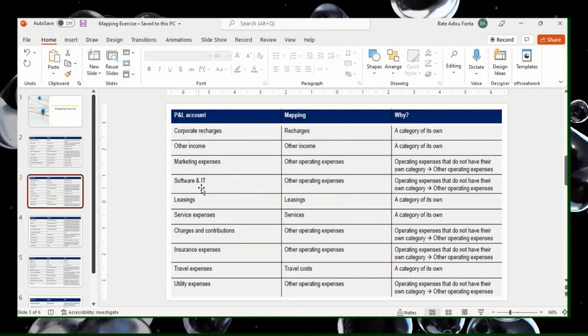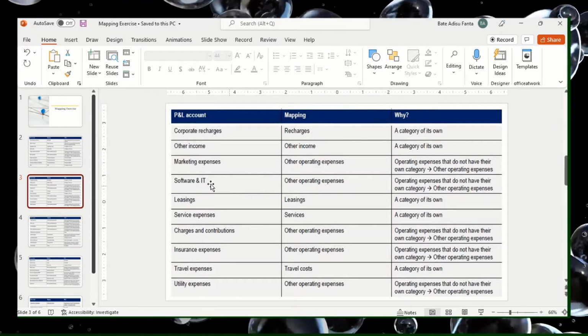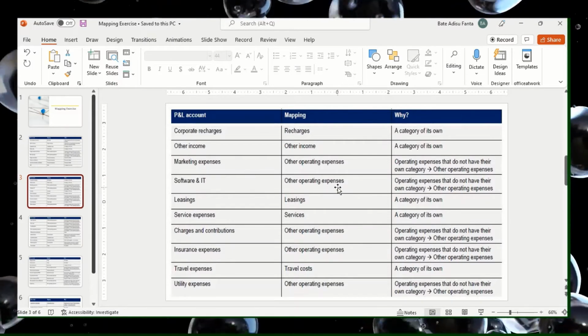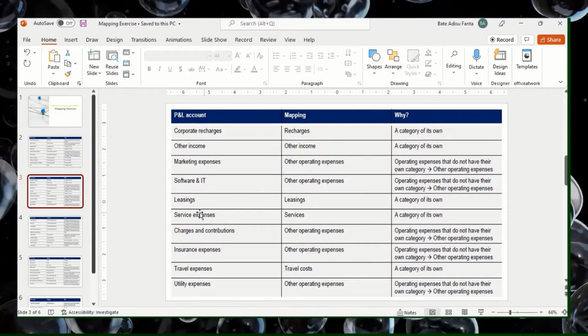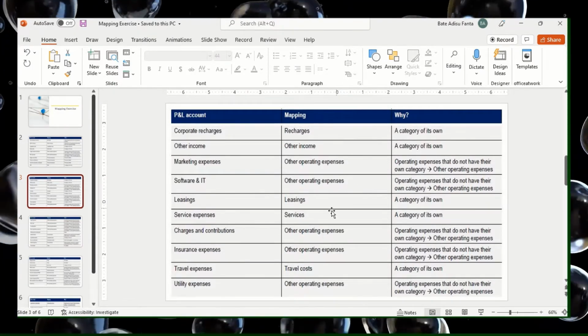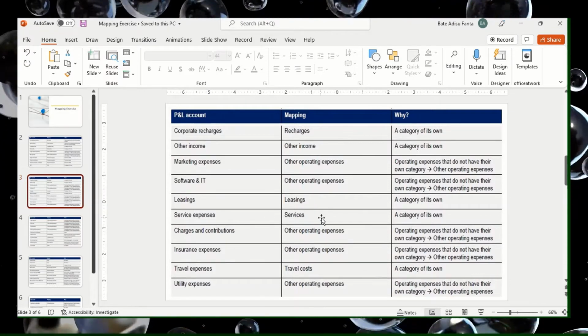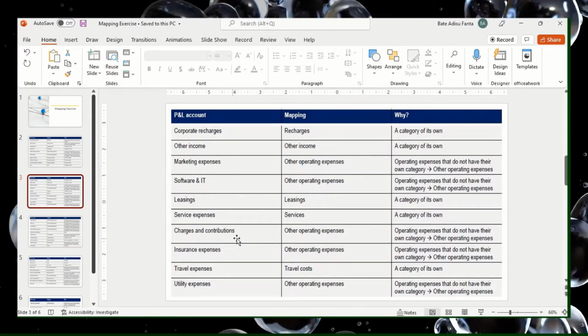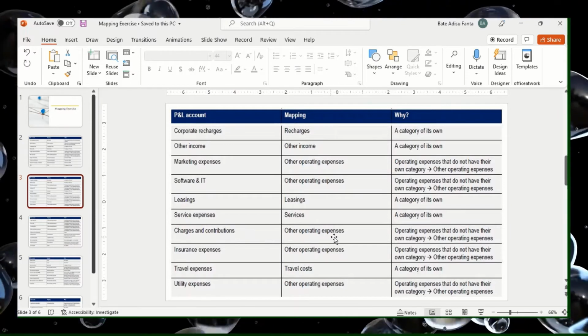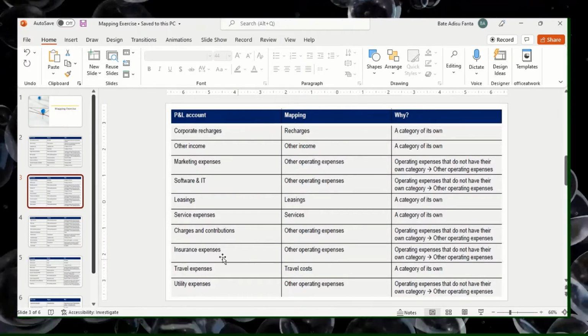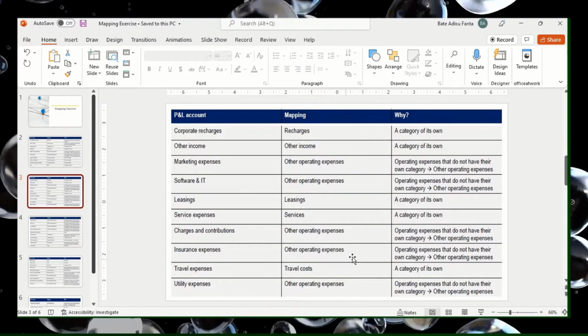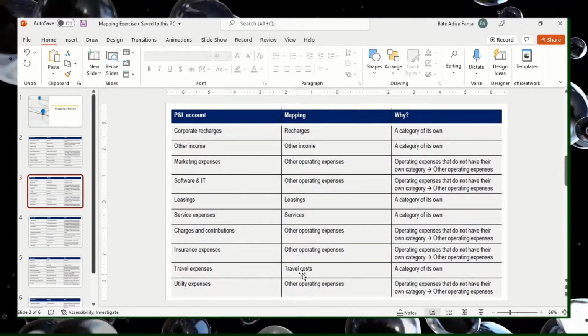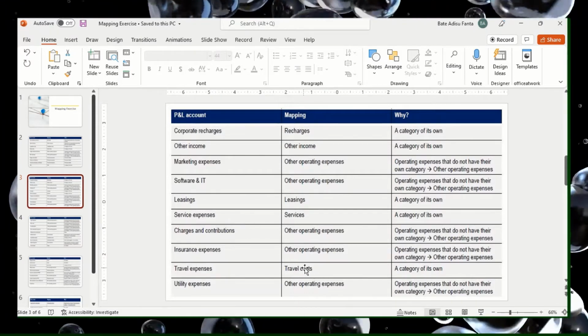Here you have software and IT. Any expense related to IT can be under other operating expense. Leasing is an independent one under lease. Service expense, charges and contributions, again, we put under operating expense. Insurance expense goes under other operating expenses. Travel expense is travel cost, because we do not map this one into any other account.